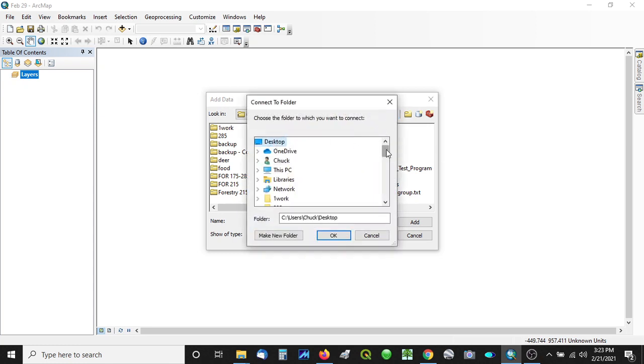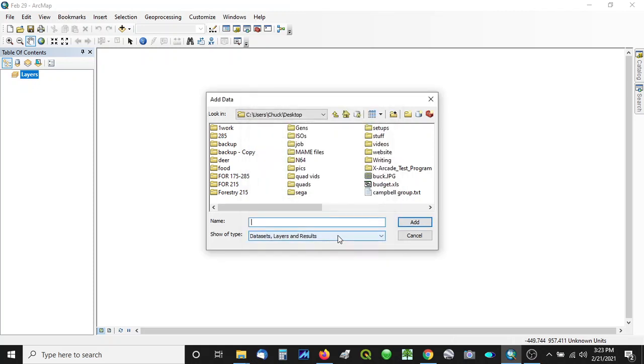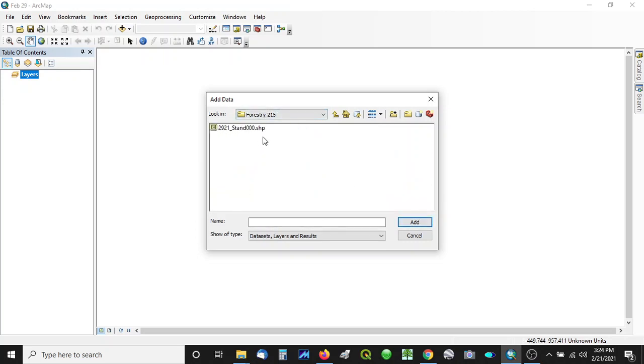and click on the desktop. Scroll down here until we find Forestry 215, which is the folder that we made when we saved the files in the previous video. So we'll click OK, and then we'll go to Forestry 215 and click Add. There is our shapefile that we downloaded in the previous video.